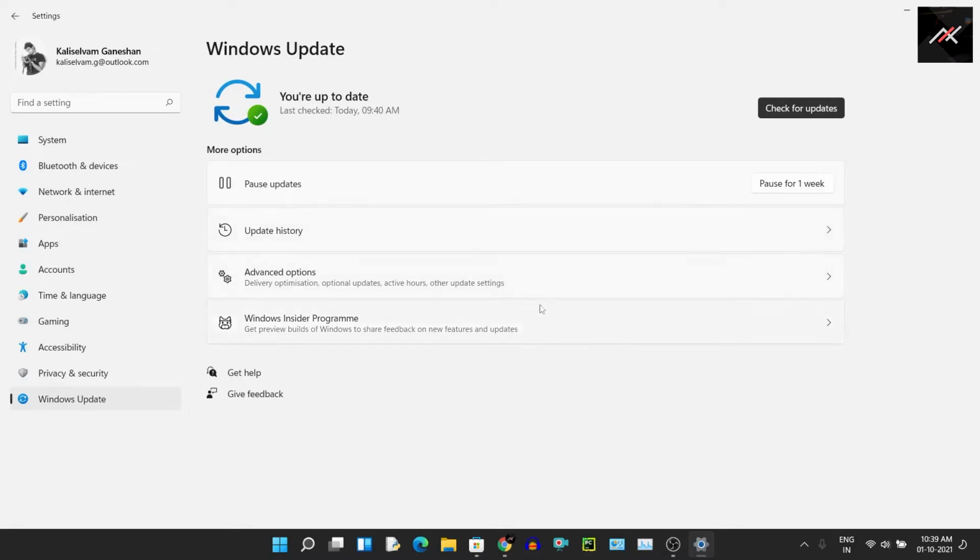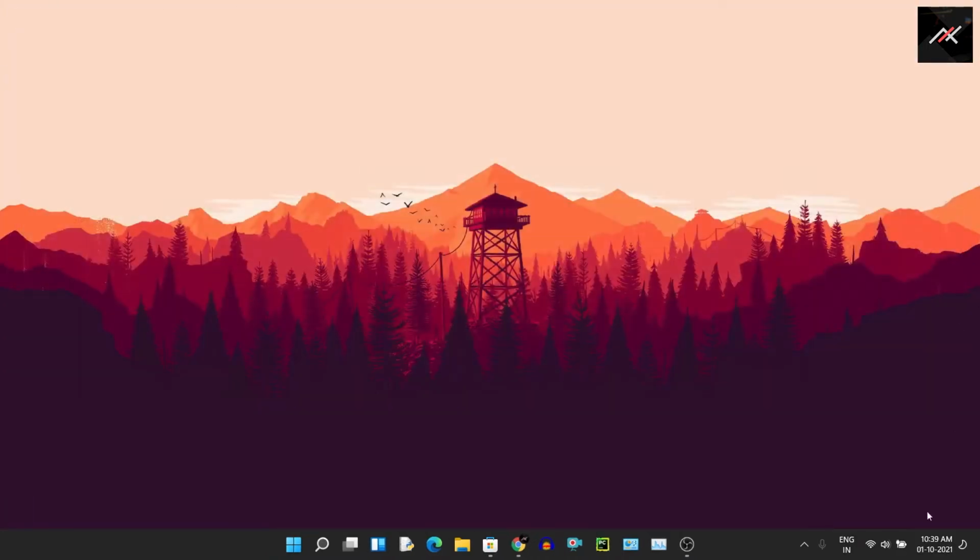Once the channel is changed, you can check for the update, and it will download the latest beta version of Windows 11 through the Insider program. It comes to about 4 to 6 GB, I think. Once you download it, it will ask for a few restarts. Once it's restarted, you will end up with Windows 11.